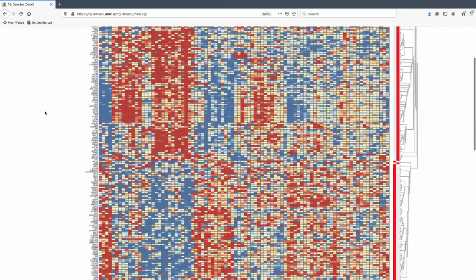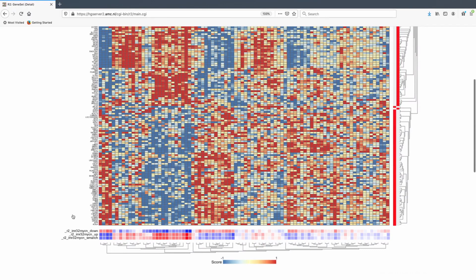If we then scroll down to below the heat map, what you can see here is that we have a Z score or signature score for each of the two gene signatures that we used in this analysis. So you do get one for the upregulated signature as well as one for the downregulated signature, and this is essentially the Z score for each of those signatures for each sample.